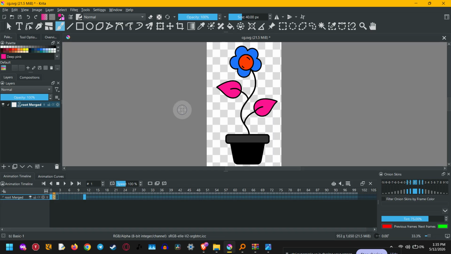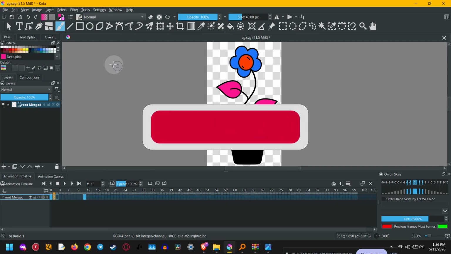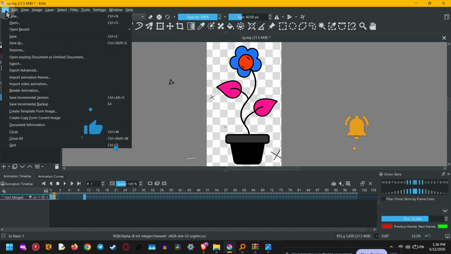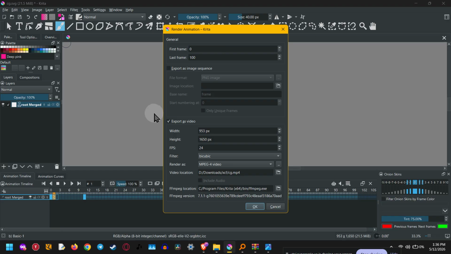Alright, let's jump straight into it. First, open your Krita project and make sure your animation is ready to export. Once you're inside the project, go to the top menu bar and click File. From the drop-down menu, select Render Animation. This is the option Krita uses to export your animation into a usable file format.